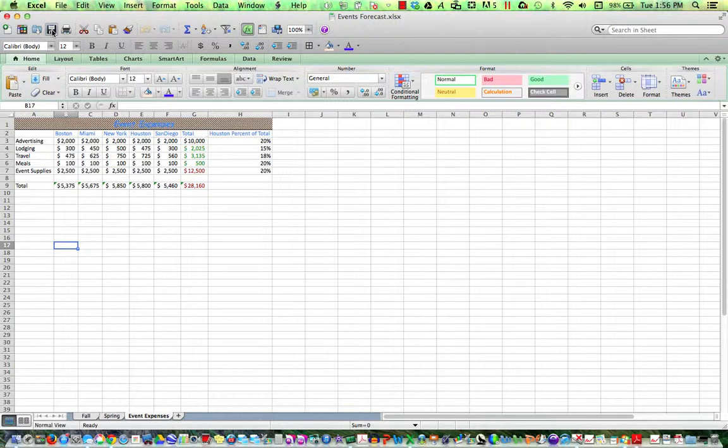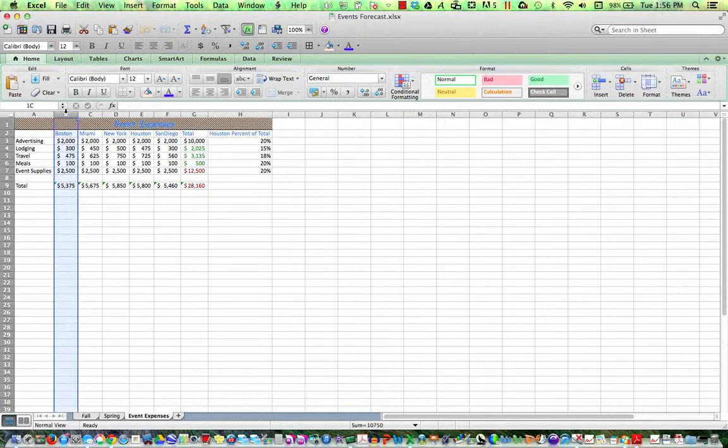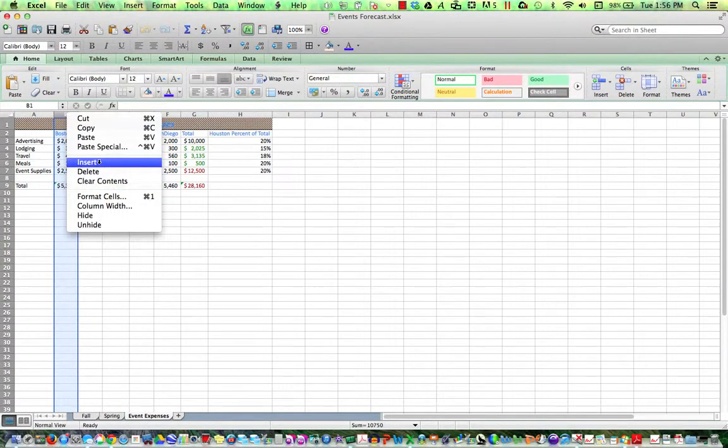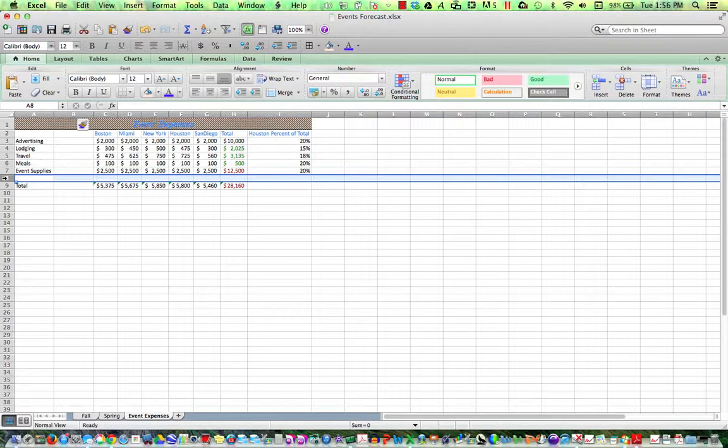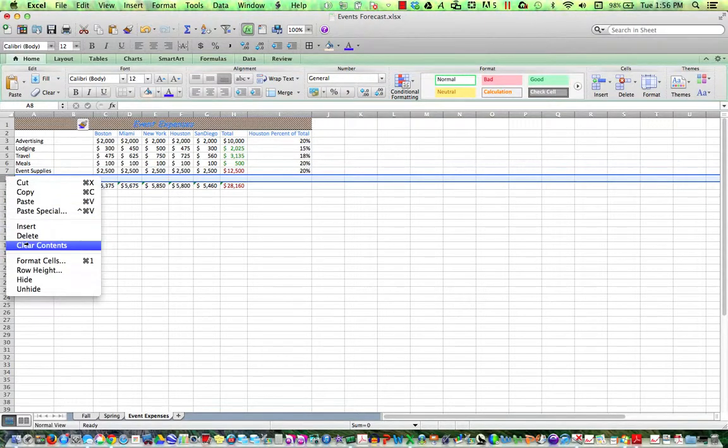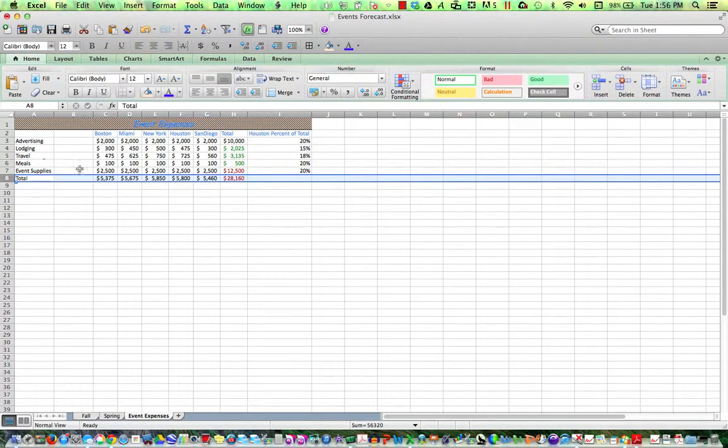So if we want to insert a column between A and B, we're going to click on column B, right-click, and choose Insert. And it's going to put a column between A and B. Now if we wanted to delete a row, we could click on row 8, right-click, and choose Delete. And it's going to delete that row. Well, I happen to want it back, so we're going to undo that and we're going to leave it there.